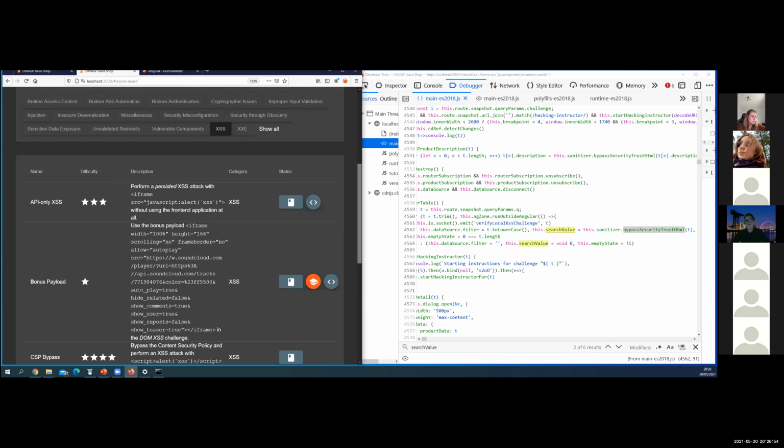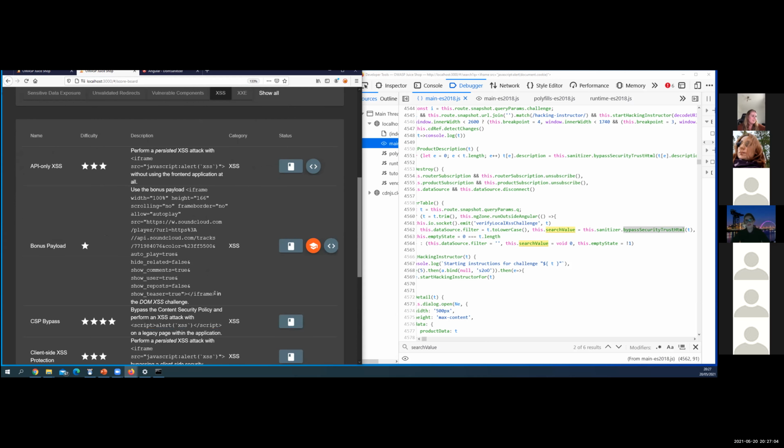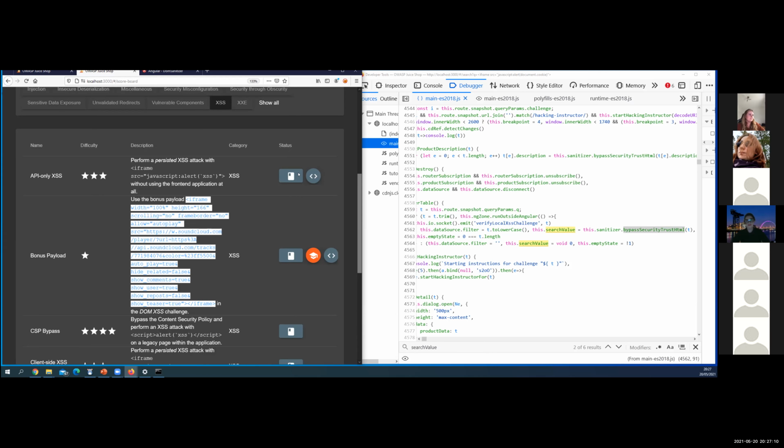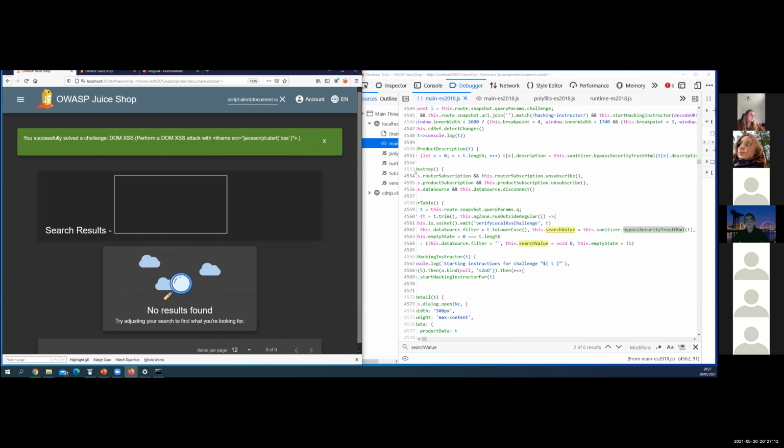So the second one that we're going to do is the bonus payload. This is literally exactly the same as the first, and the reason that I'm showing it to you will become particularly apparent when I paste this in. So let's copy and paste it. We'll go back to our search page and paste it in.